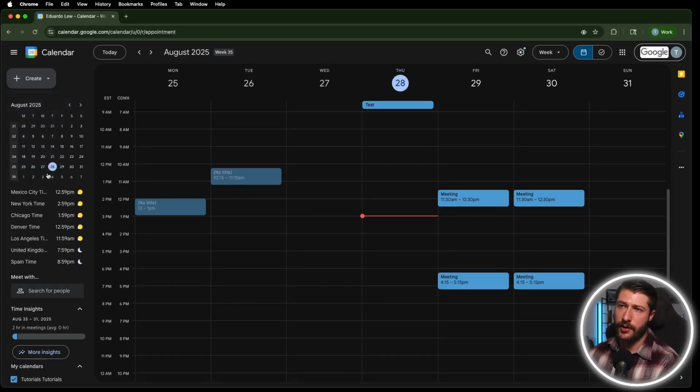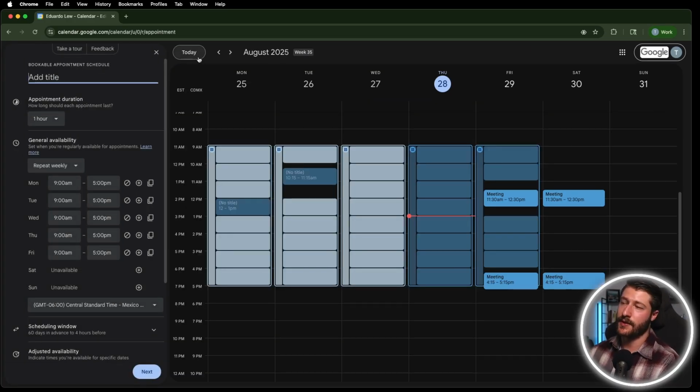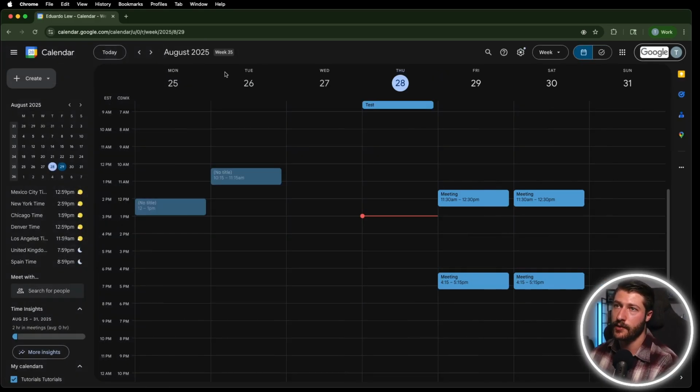And working location, appointment schedule, this is similar to Calendly where you can send links to people so that they can book directly. I personally don't love it. I don't use it. I prefer Calendly way more. So I'm not going to do an in-depth look at this because most people that I know also prefer Calendly over this, but it's good to know that you have this feature in Google Calendar. And yeah, that's pretty much the types of events.